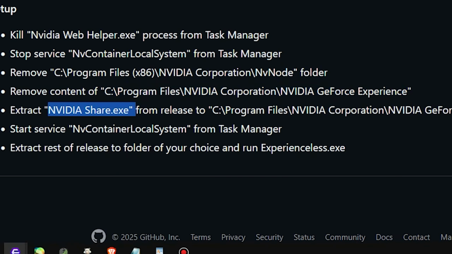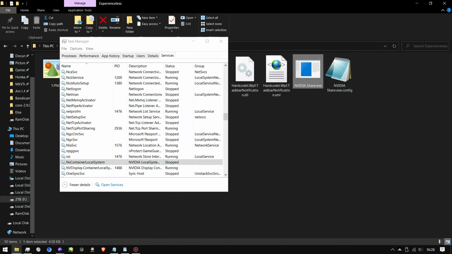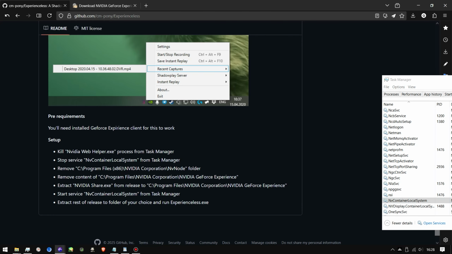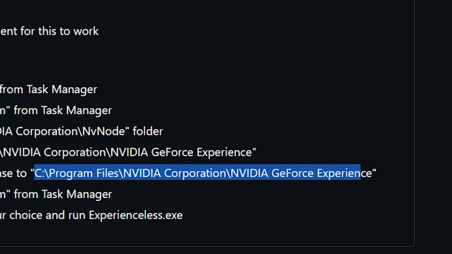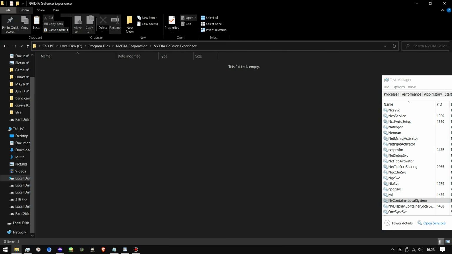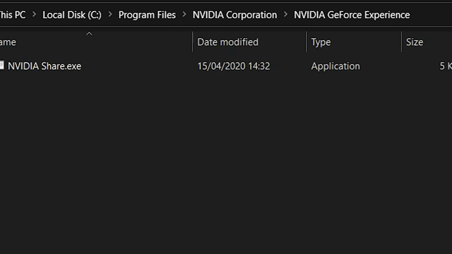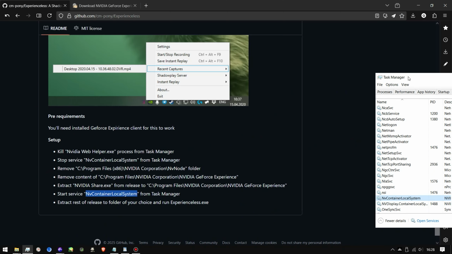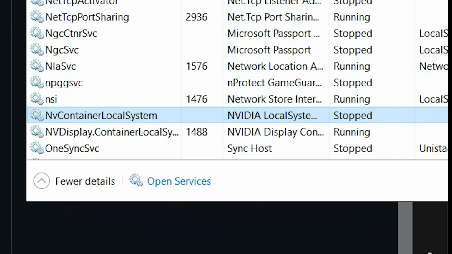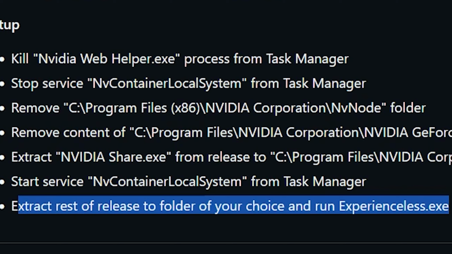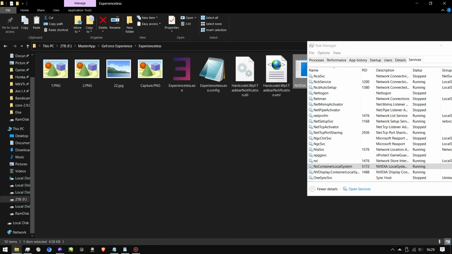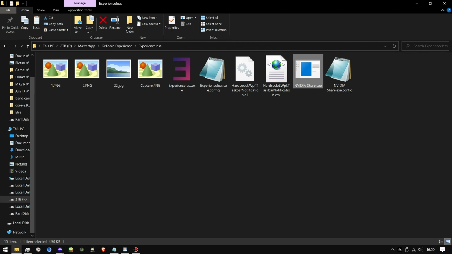Now, extract that ExperienceLess.zip. Copy the file, NVIDIA Share.exe, and paste into the NVIDIA GeForce Experience folder. Now, go to Task Manager again and start the service, NvContainerLocalSystem. Now, copy the rest of the files and paste into the NVIDIA GeForce Experience folder.